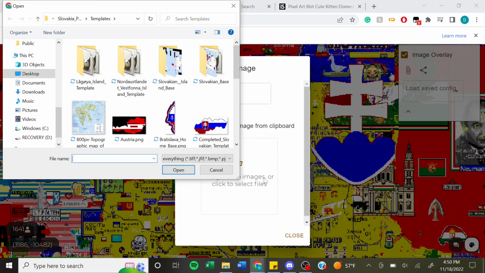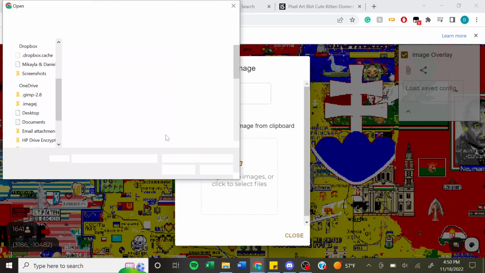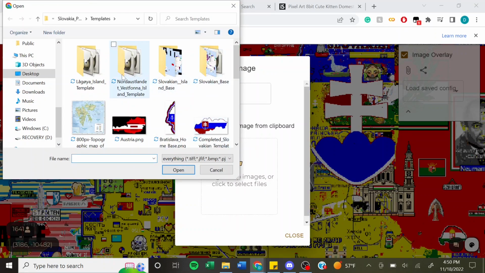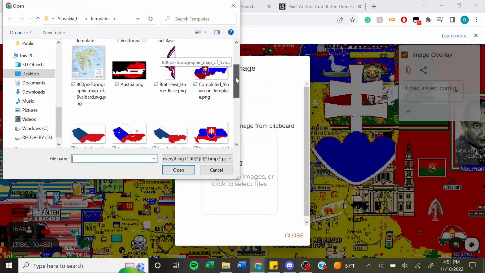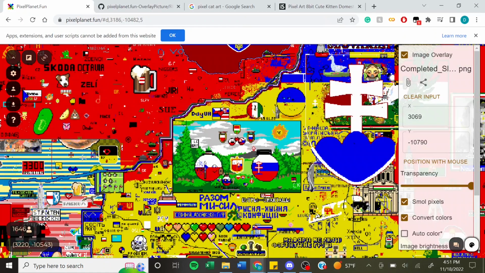So you click here. Wait, let me go back. You click here into the drag and drop images or click to select file. So yeah, there's two ways you could do this. You can either come in here, click on this. Essentially it opens up all the files in your computer and you can go around and try to find the image that you want to use as a template, right? That's one way you can do it.